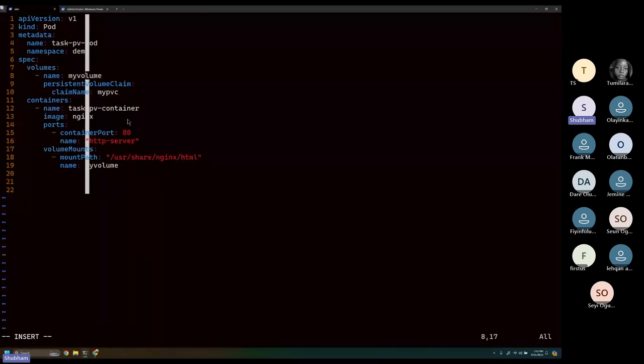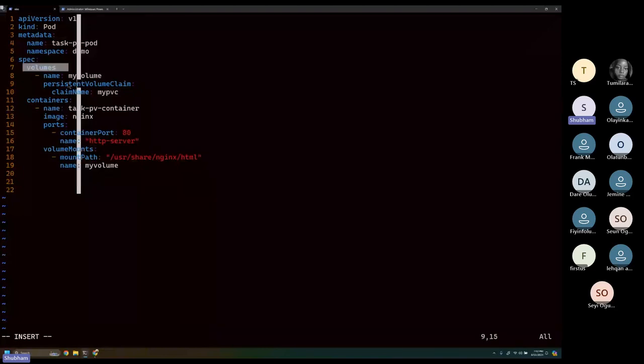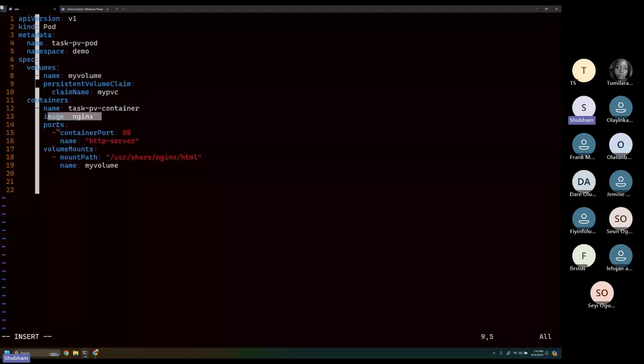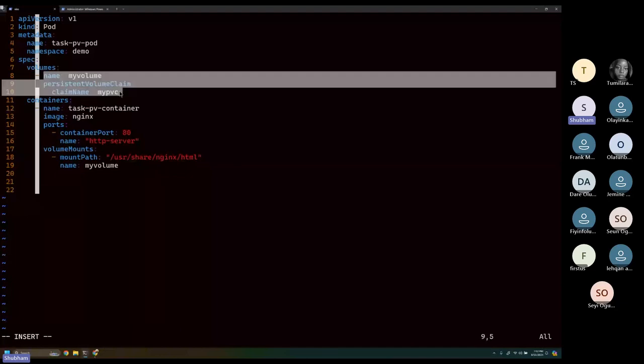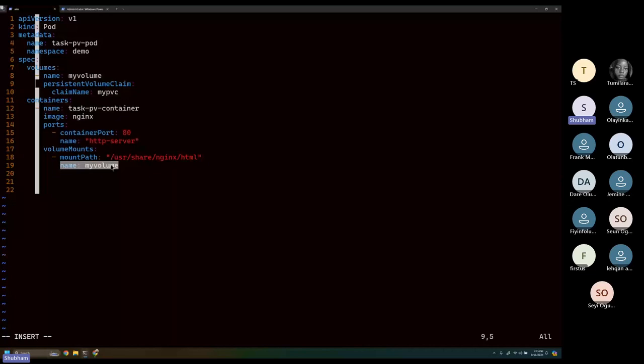I would go over that again. You're creating a pod of name task PV pod. This pod has a volume whose name is my volume. It is coming from a persistent volume claim called my PVC. Then you define the containers in that pod. As I said, it could be multiple containers, but we only have one whose name is task PV container. It's coming from the Nginx image. It is mounting that volume whose name is my volume, the same volume that you defined up earlier. So here's where you're using that volume to mount it at this location.